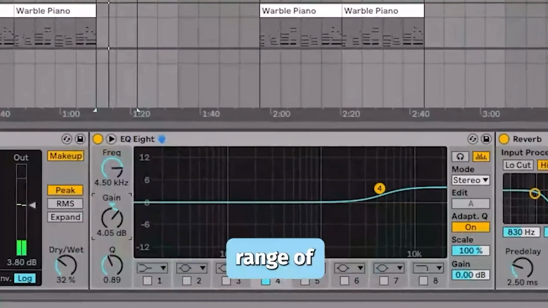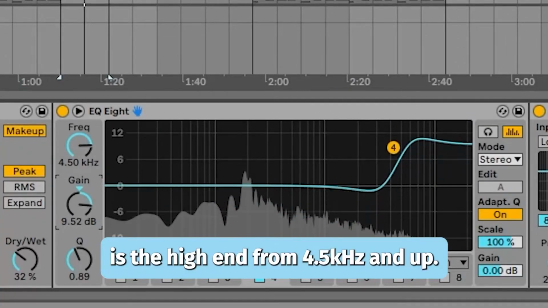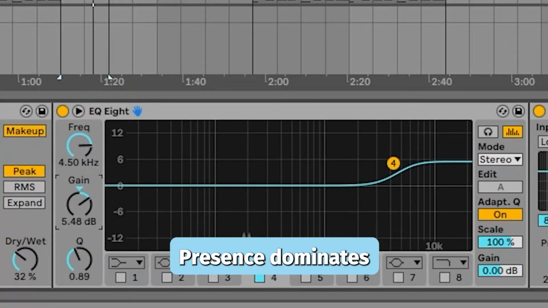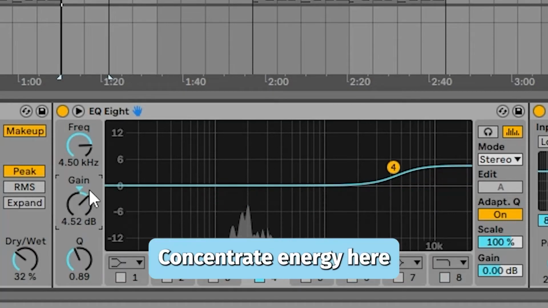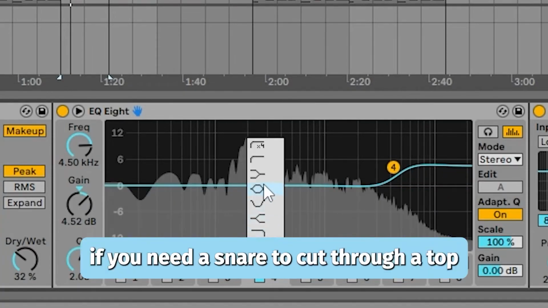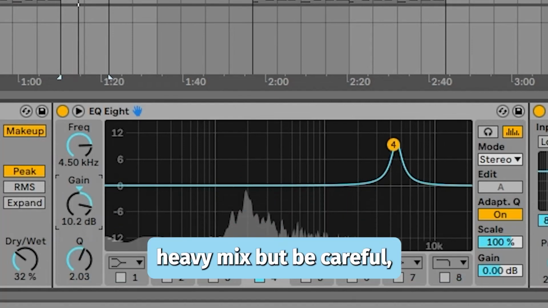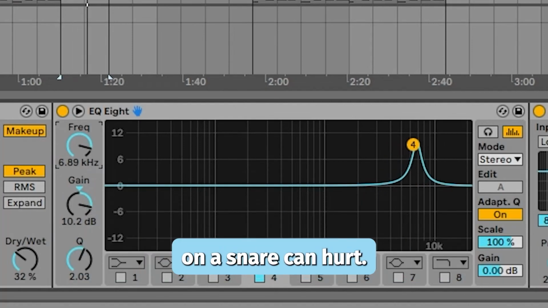The last frequency range of a snare is the high end, from 4.5 kHz and up. Presence dominates the lower part of this range, with air around 10 kHz. Concentrate energy here if you need a snare to cut through a top-heavy mix, but be careful. Too much mid and high end on a snare can hurt.